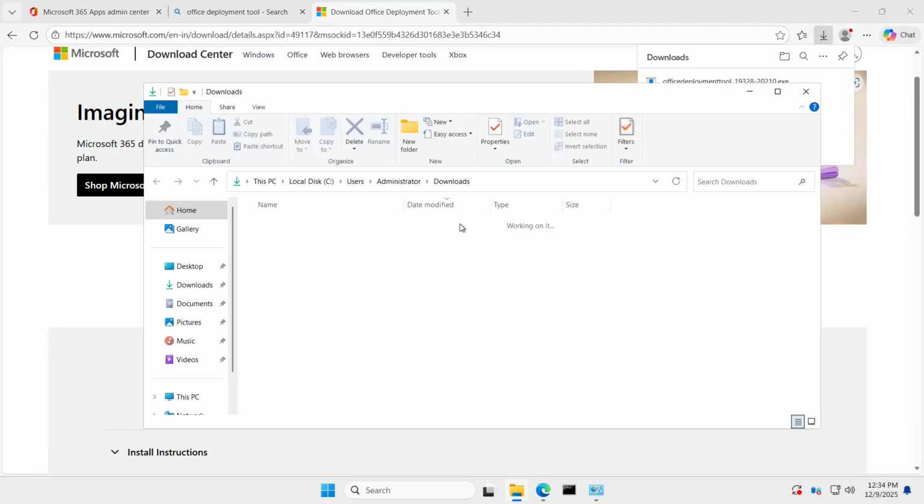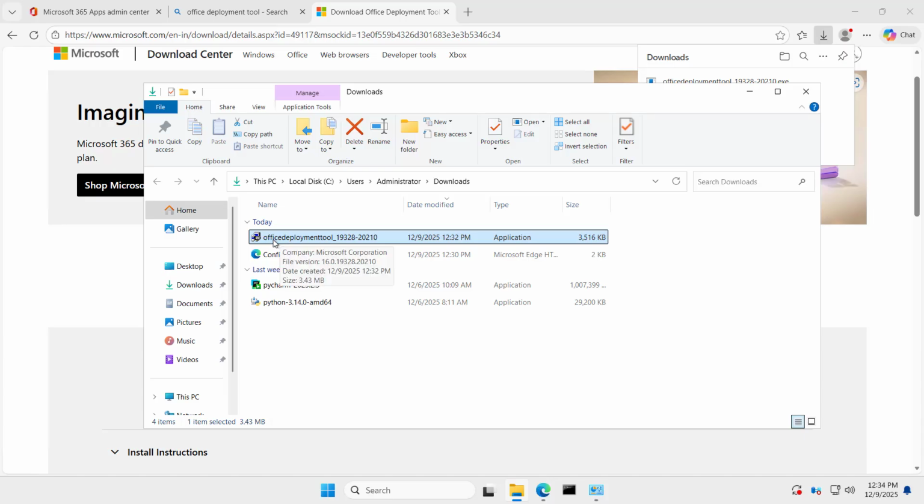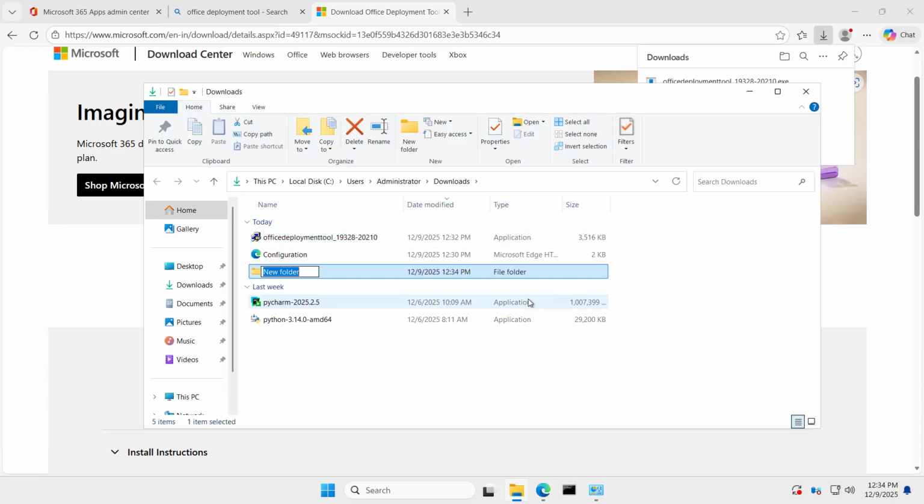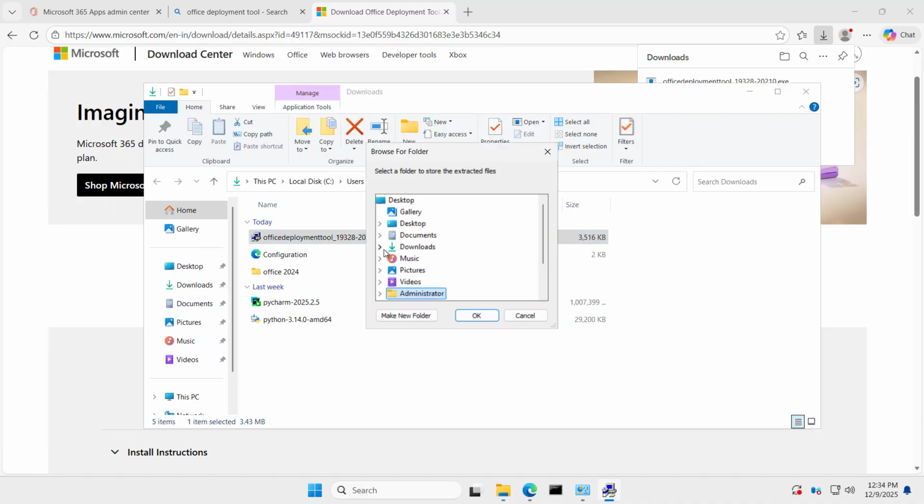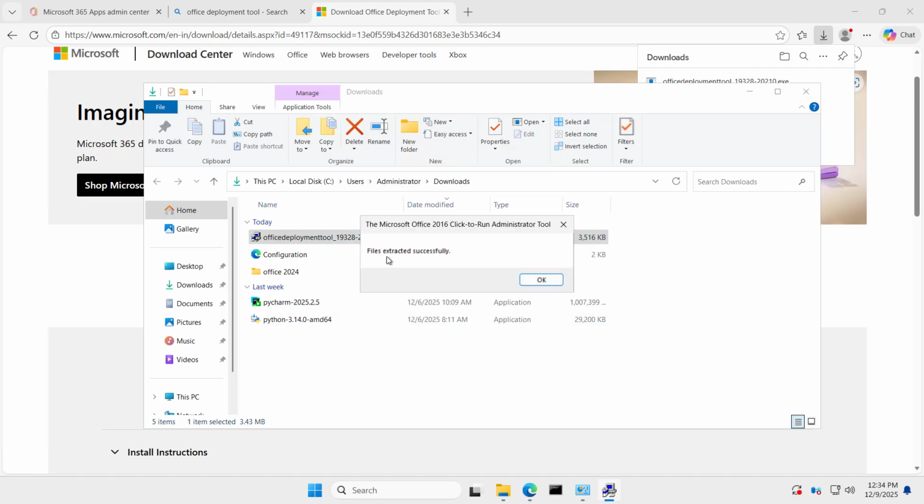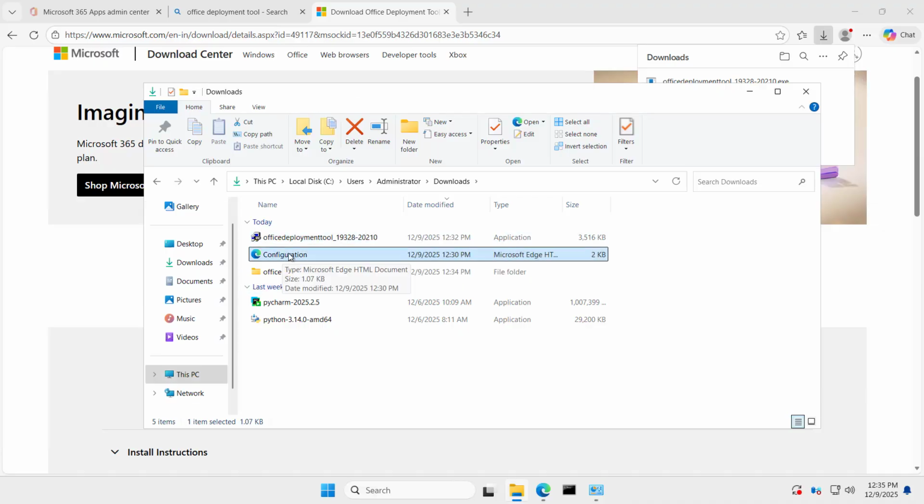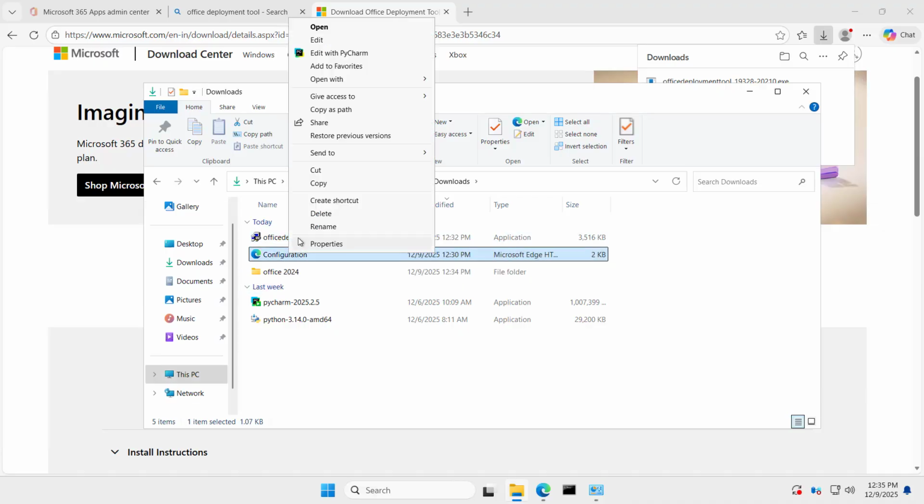Let's go to the folder, and here in Downloads you can see it is there. I will create a new folder here and name it Office 2024, and I will double click on this Office deployment tool. Click the license terms and click on continue. Here it will ask for the path. So go to Downloads and here I will select this Office 2024 and click on OK.